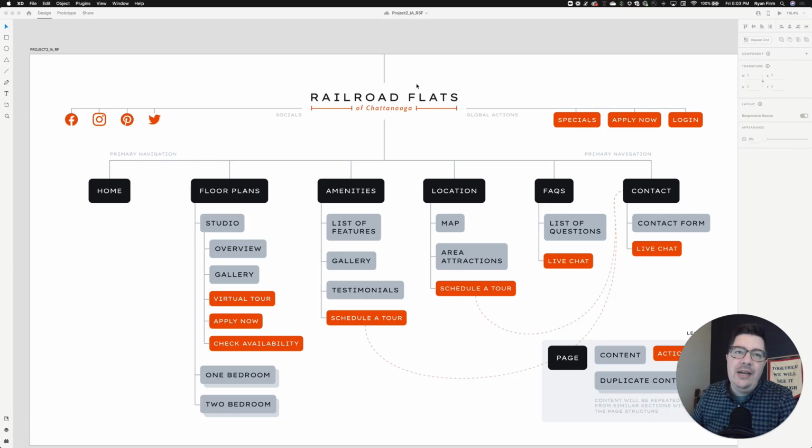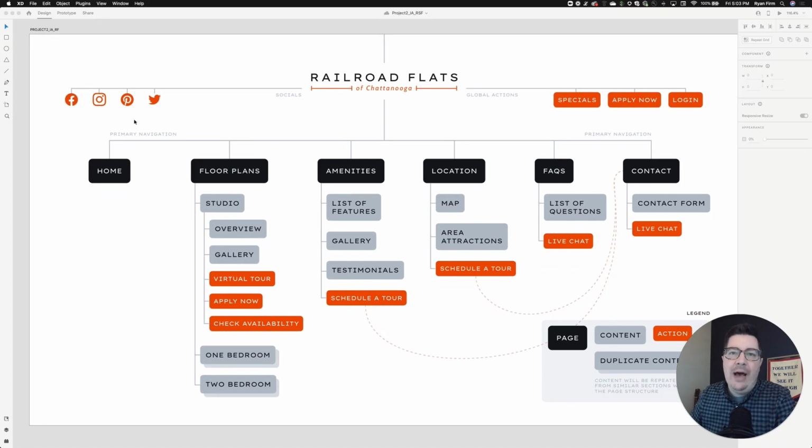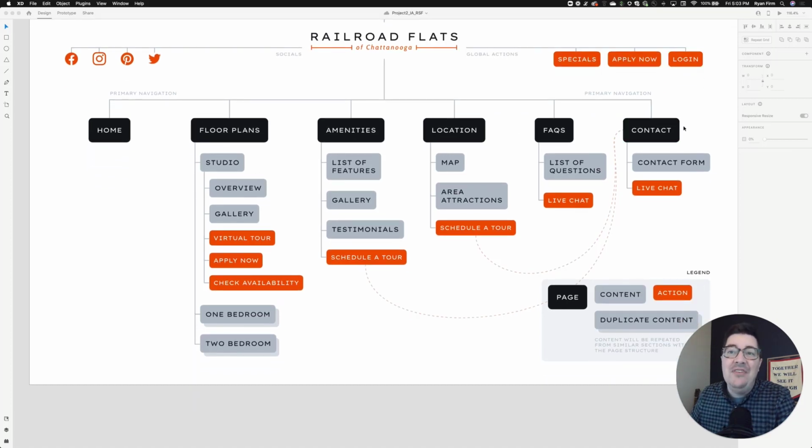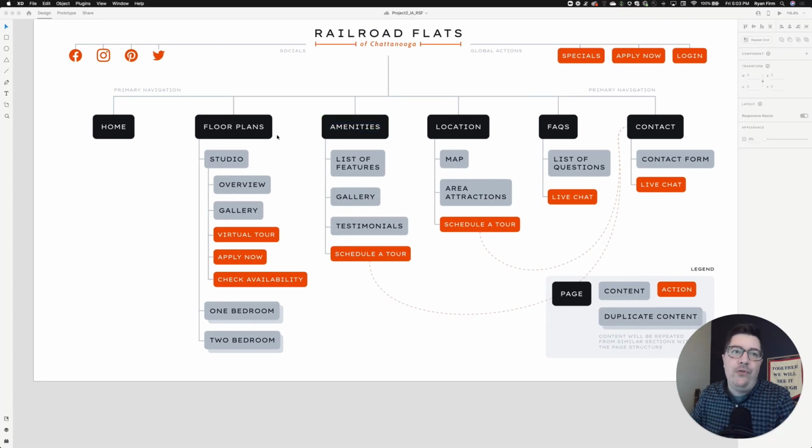And so what I've done is I've just mapped out that I would love to include social actions here within kind of my IA map. I'd love to have global actions of what specials are available, encouraging them to apply now, maybe an owner login. Then I've just broken out the individual pages that I want to include on the site. For me, it's floor plans, amenities, locations, FAQs, and contacts.